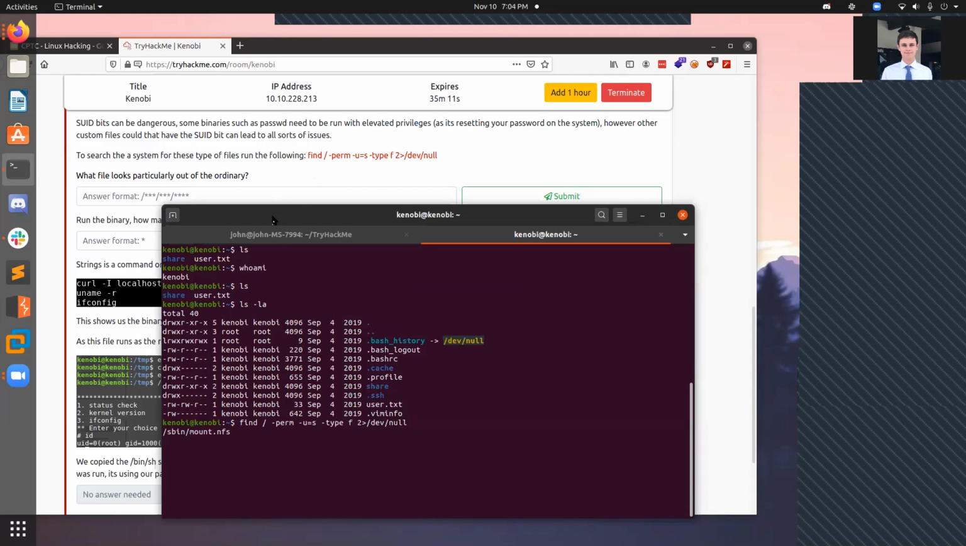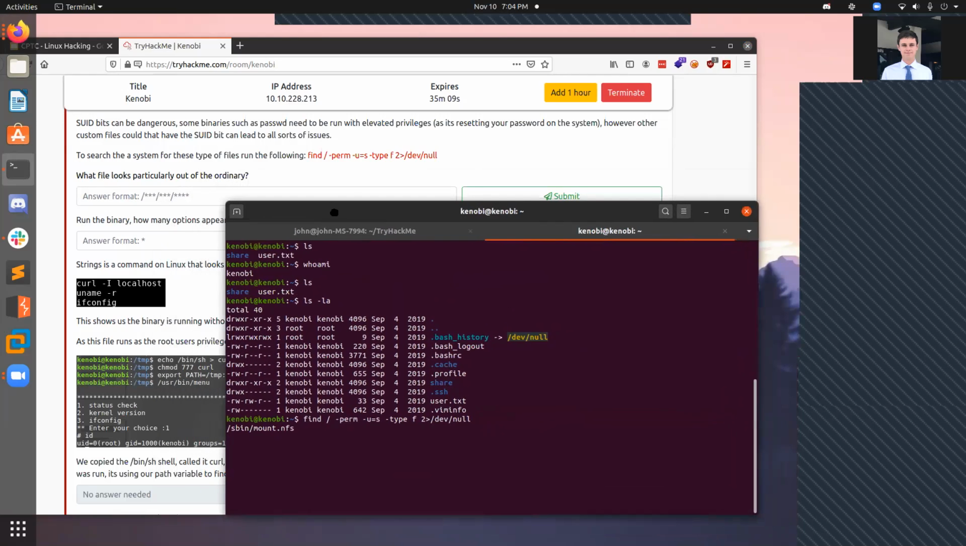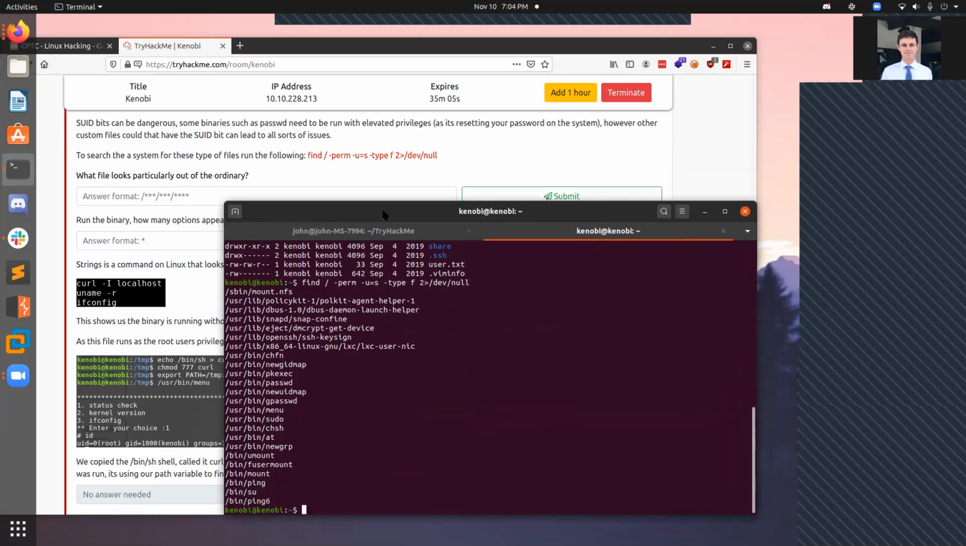All right, so found one so far, /sbin/mount.nfs. Probably not something that we really care about because it's not really executable. All right, so we have a few here. So what file looks particularly out of the ordinary?